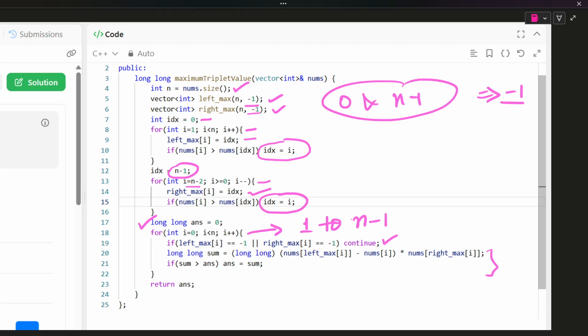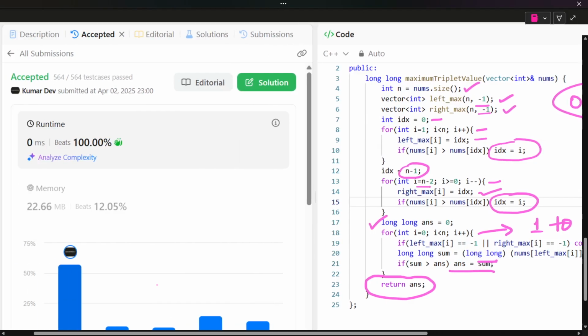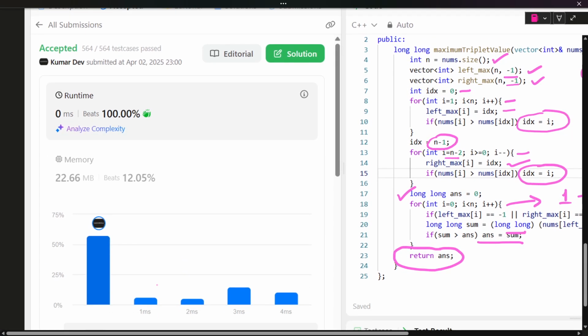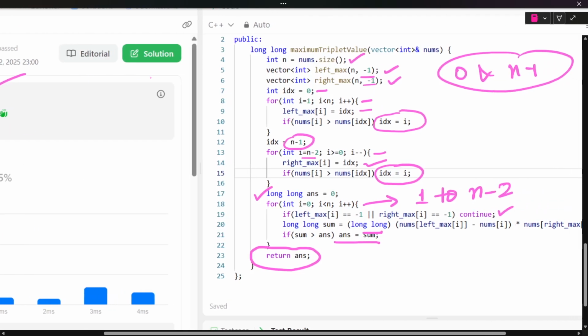Like n minus 2, right? And here we have just typecasted it because we're multiplying it, right? And checking if sum is greater than answer, we are updating the answer, and at last we are just returning the answer, right? So that's all for this code, and as you can see, the code is running just fine, and we have solved this question.